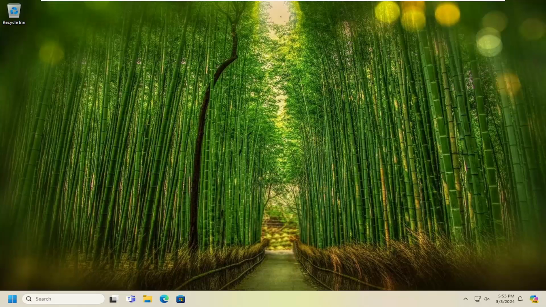In today's tutorial, I'm going to show you guys how to turn off the sticky keys pop-up on your Windows 10 or Windows 11 computer. So this should hopefully be a pretty straightforward process here, guys. And without further ado, let's go ahead and jump right into it.